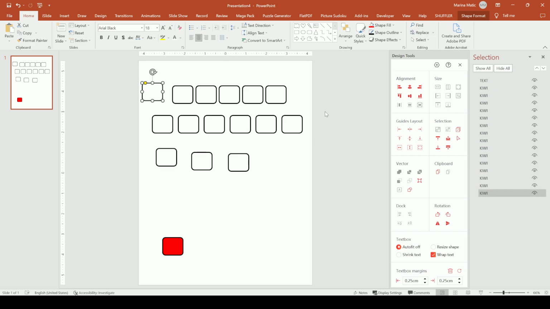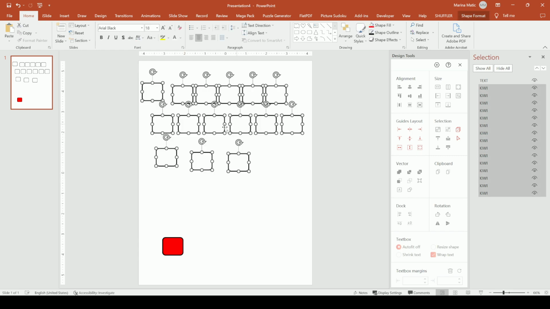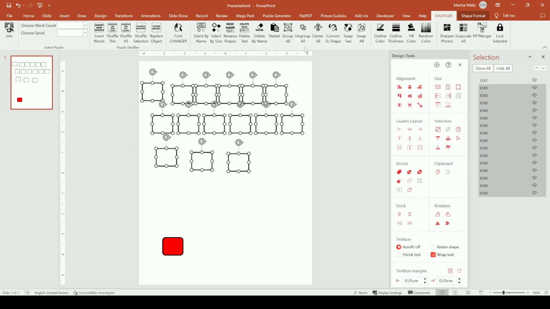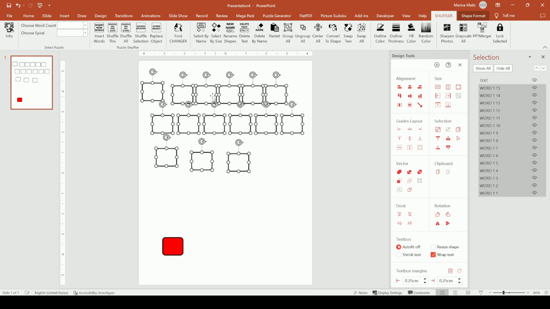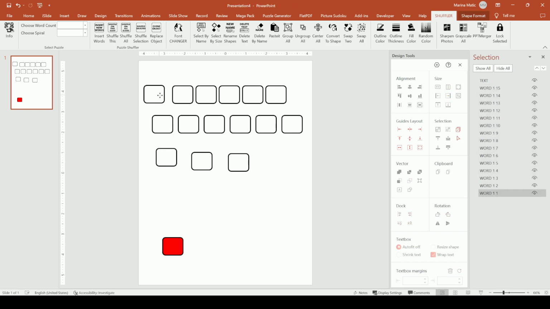But because you do have a shuffler, you're going to select all these shapes, and go to Shuffler, Rename Shapes. The old name is Kiwi. It doesn't matter, it's just some short name so you don't have to type too many letters. The new name is going to be word 1. We're also going to click add number increments, and click OK. You see now every single shape is named word 1 1, word 1 2, word 1 3, and that's it. That is what Shuffler is looking for when it's generating the puzzle.